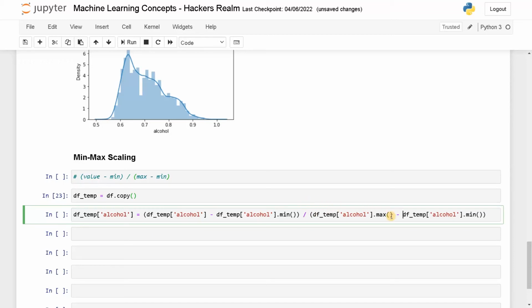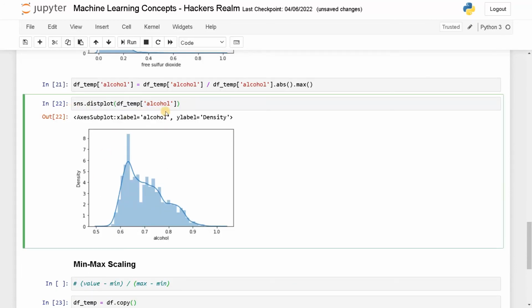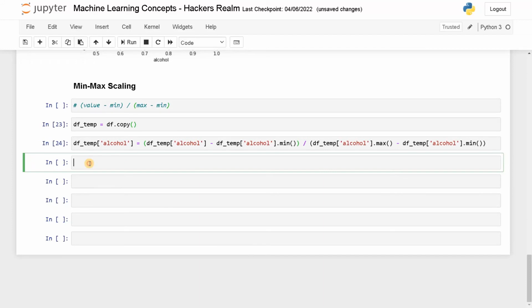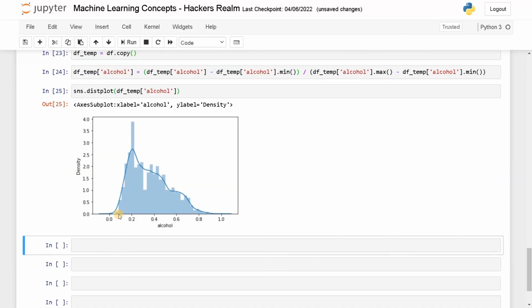minus minimum. So this max function will get the maximum in this column, that is like 14, and the min function will get the minimum of this column, that is 8, and finally we will be applying this formula: value minus min divided by max minus min. So after applying this, let's plot the graph. Now you can see the data ranges from 0 to 1. So this is the common technique that we'll be using for normalization for most of the projects if you want the data in the range of 0 to 1.